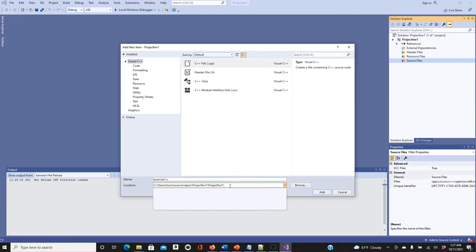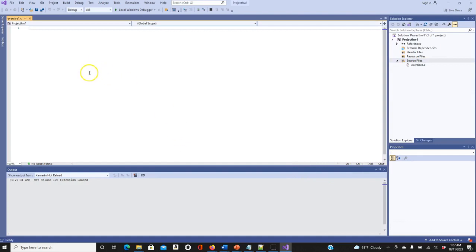Okay, doesn't matter. So you can put anything here. Your file is going to be here. Okay, and then you click. Make sure that you take note, especially if you are looking for this file later. Make sure that you go to your source, and then you click add. Now this is where you're going to write your code here. You see, it's exercise.c.